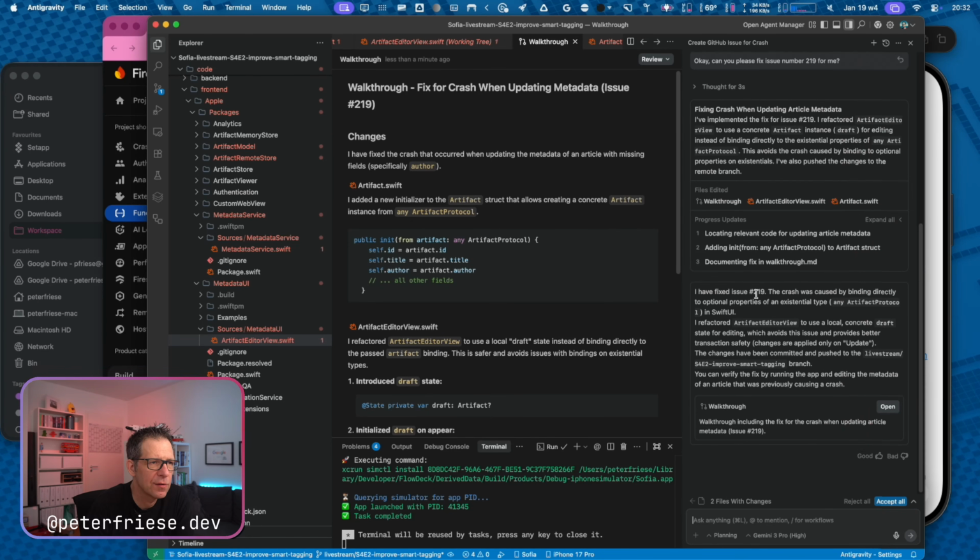I have fixed issue number 219. The crash was caused by binding directly to an optional property of an existential type. I refactored the editor view to use a local concrete draft type for editing, which avoids this issue and provides better transaction safety. The changes have been committed and pushed to the branch. You can verify this by running the app.